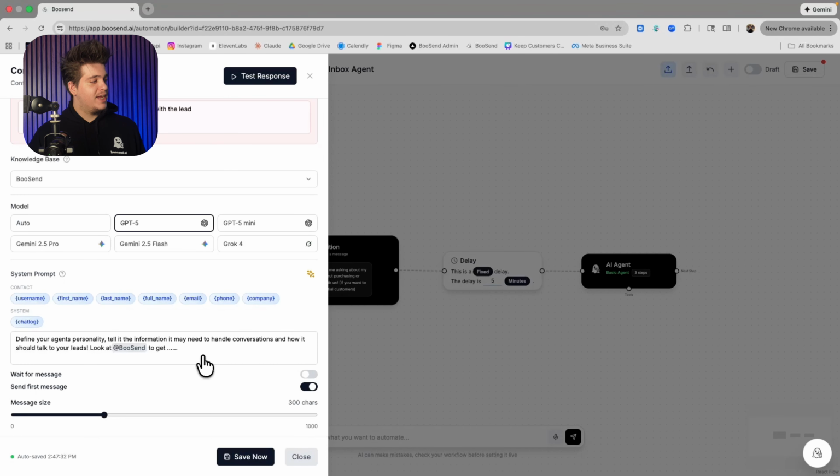And now once you've configured that, you have to figure out whether it's sending a first message or whether it's waiting for a message. To simplify this, waiting for a message basically means that the AI agent is waiting for the user to message us and then it's going to reply.